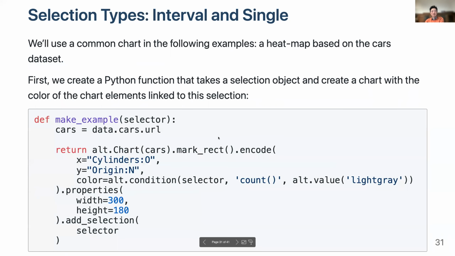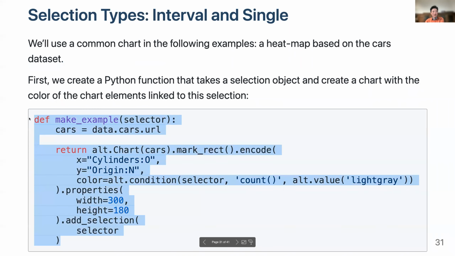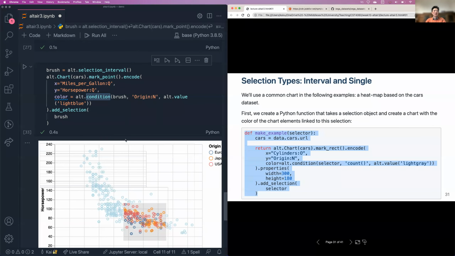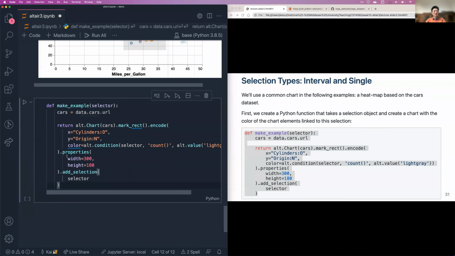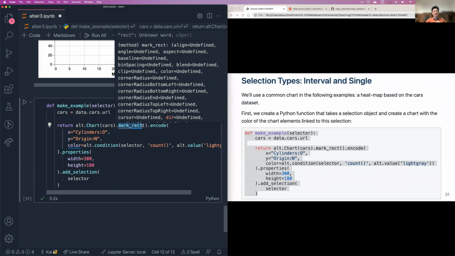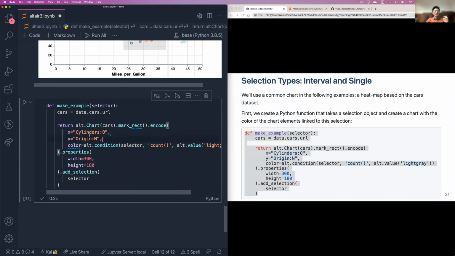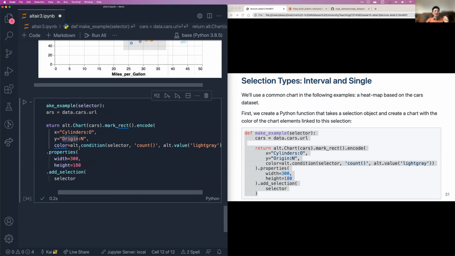Okay, let me just put this one into the code first, to save a bit of time. So we define this function. What it does is return a chart using the dataset, which is cars, and its mark is rectangle, so each data point is represented as a rectangle. I'm encoding the X position as the number of cylinders, the Y as the origin, and then the color, as we did before, depends on the selection.